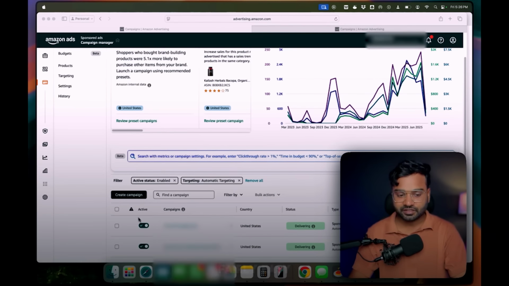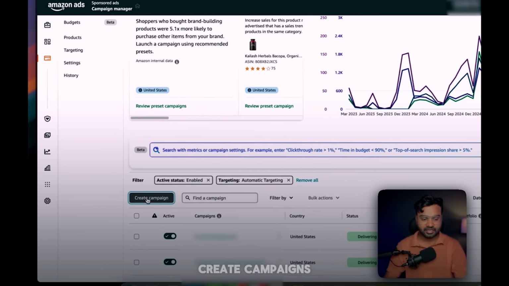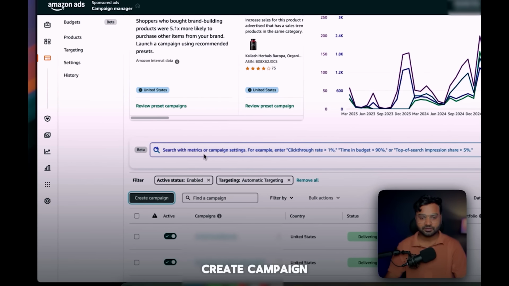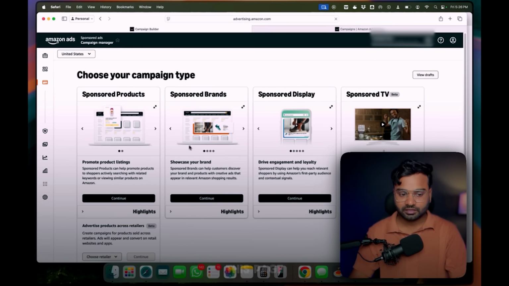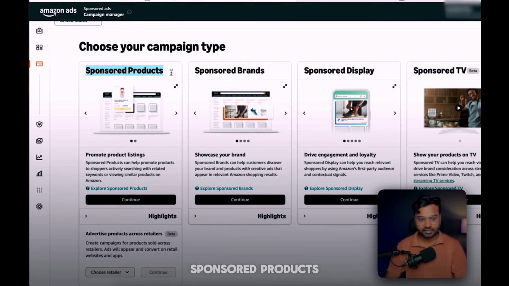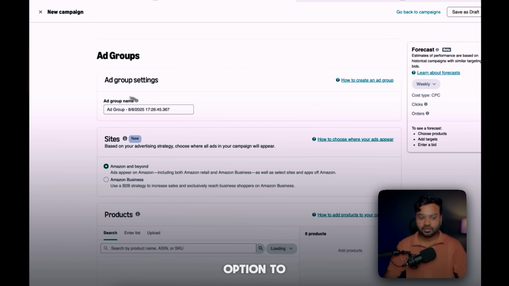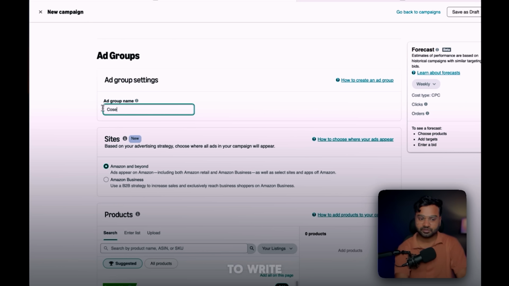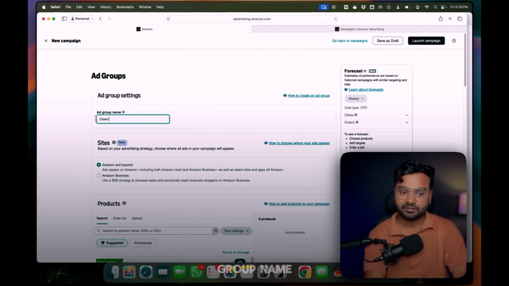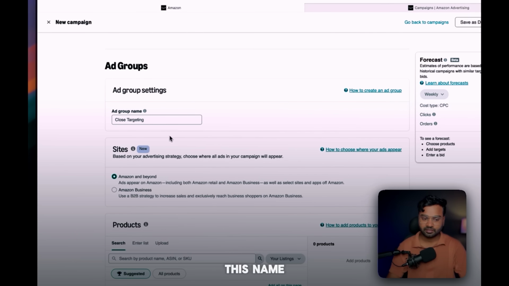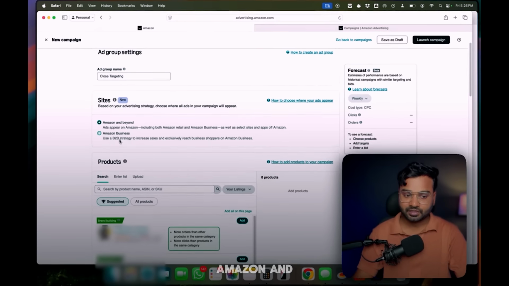Creating auto campaigns is fairly easy. You simply need to click on create campaigns. Once you hit create campaign, you are going to go on this page here. You see sponsored products ads. So auto campaigns come under sponsored products ads. You simply need to click on continue. Once you click on continue, you will get an option to write your ad group name. So let's assume you are going to write your first ad group name. Targeting, let's give this a name, close targeting, Amazon and beyond.